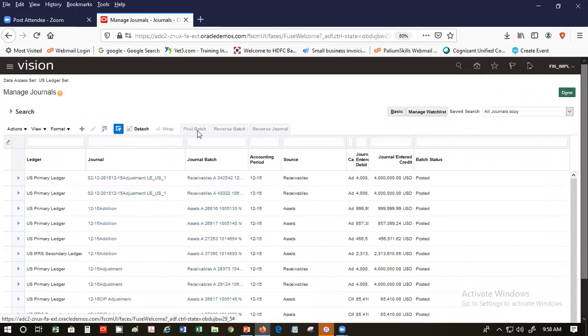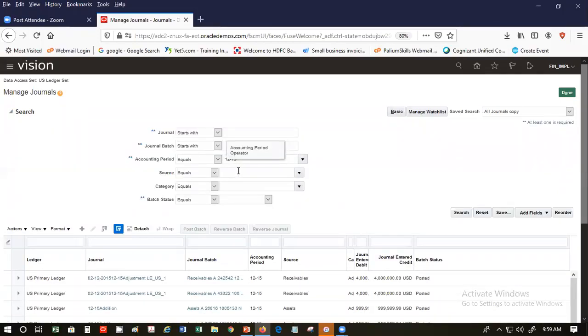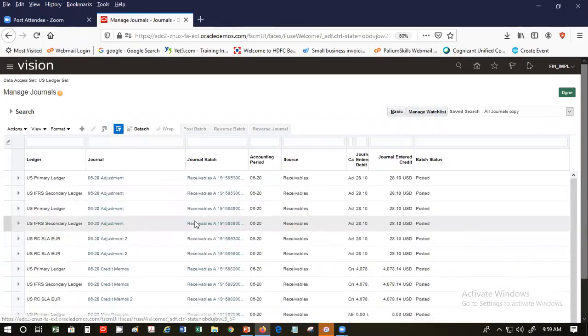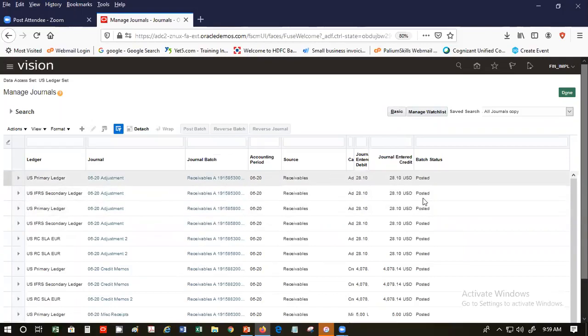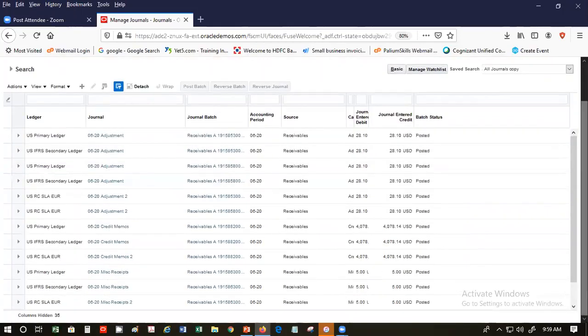So it would have created in the current period. So we'll say search. 0620. So these are all the transactions that have come in. See the credit memo, miscellaneous receipts, everything for this period. Okay, for the primary ledger. So it shows what is the category.